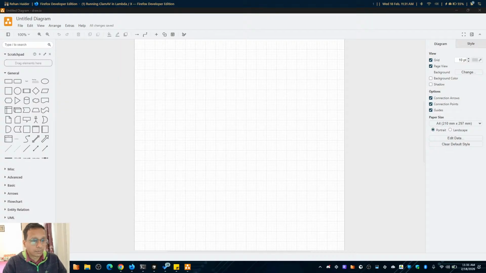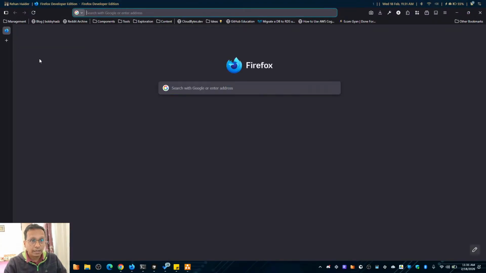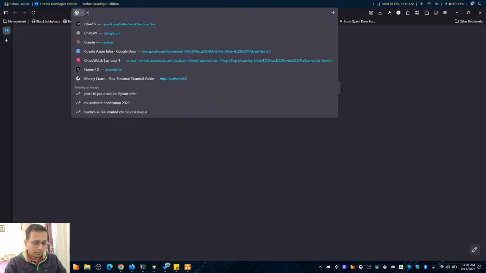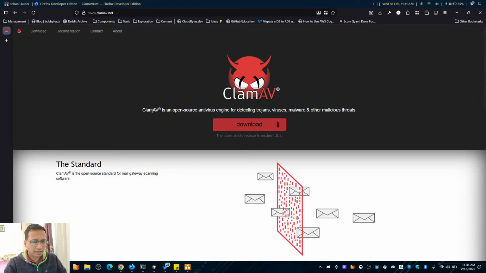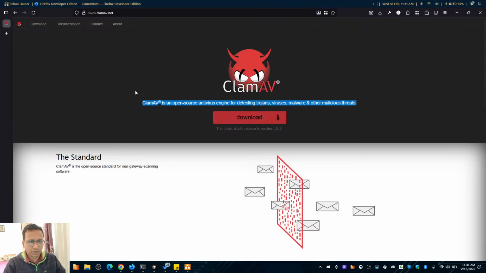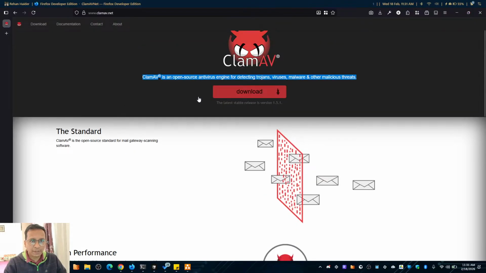Okay, so what we're going to try to do is run ClamAV inside of a Lambda, right? If you don't know what ClamAV is, it's a lightweight antivirus or malware scanner. It's open source. It's probably managed by Cisco, I guess, or one of those companies. It's managed by a large conglomerate. And it's lightweight, right? It's pretty small.